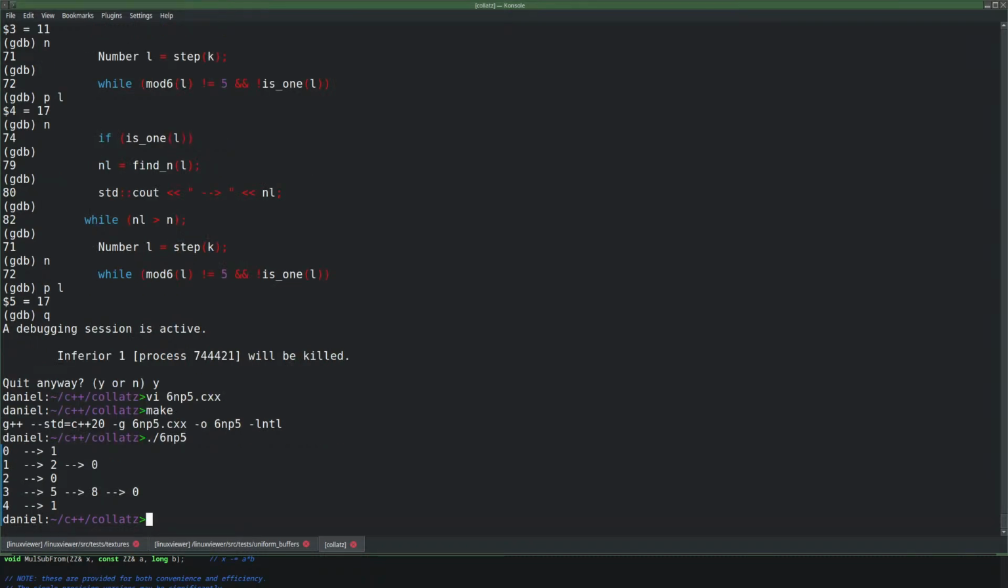Yes. So 2 goes to 0. We saw that before. So now we have 3 goes to 5, which is larger, goes to 8, which is larger, goes to 0, which is smaller, and therefore we stop.